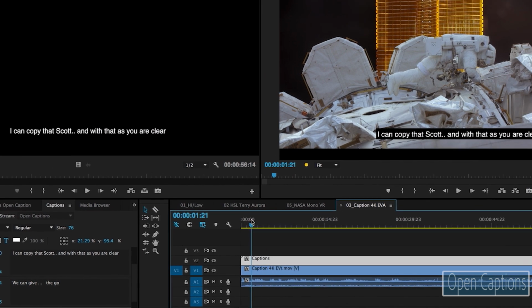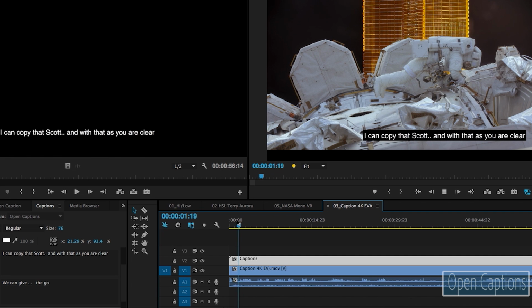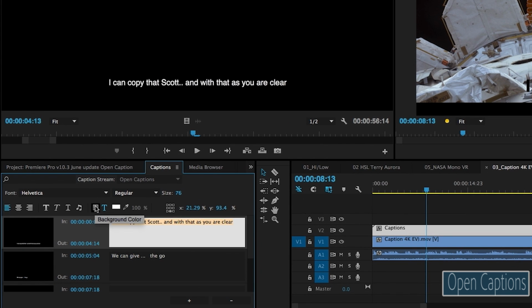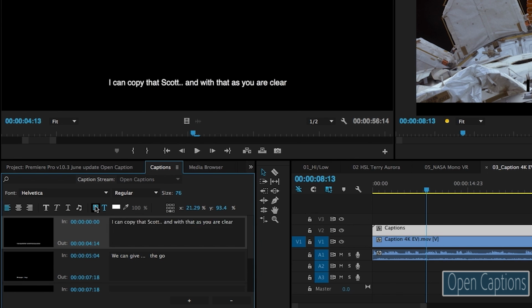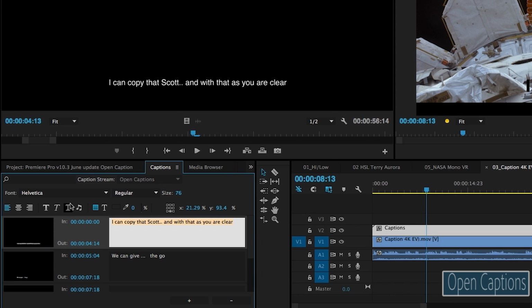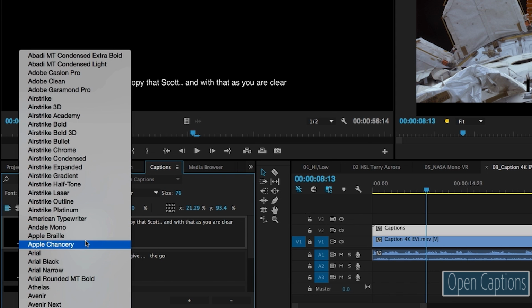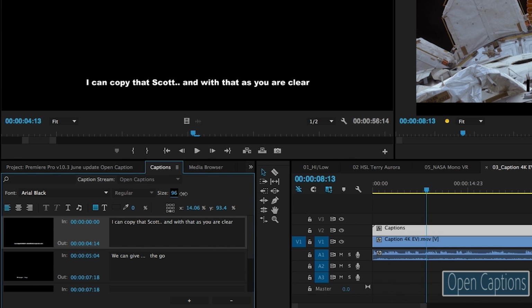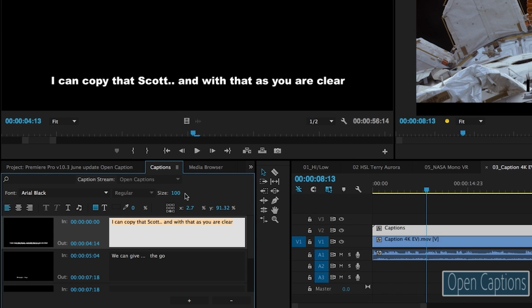So if I wind this back and I see how it works. And with that, if you are clear, we can give the go to. And you can see it works exactly like you would expect it to. By just highlighting the text, you can do things like remove the background. So I can click on the background, take the opacity down to 0, and I might want to change my font to a heavier font, something that's a bit thicker. And let's bring the size up maybe to 100, make it easier to read.